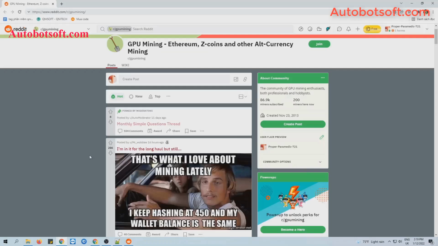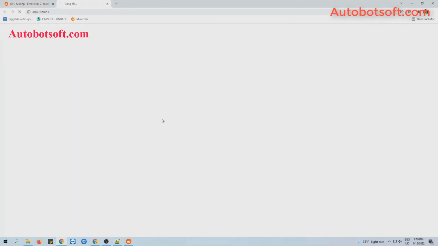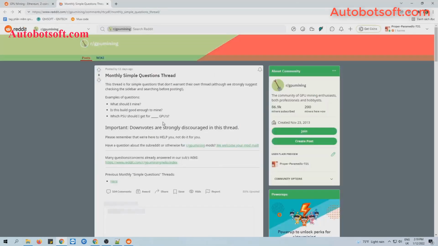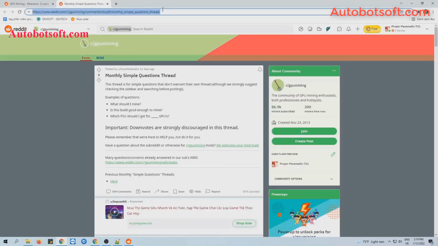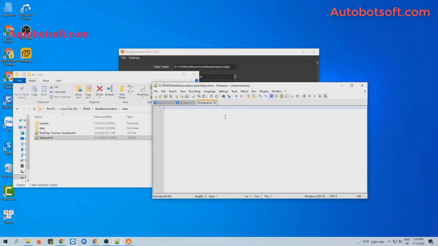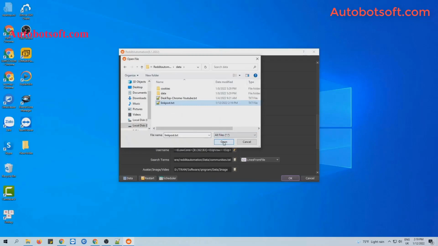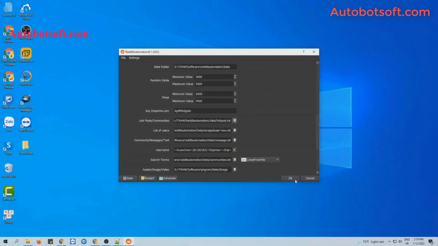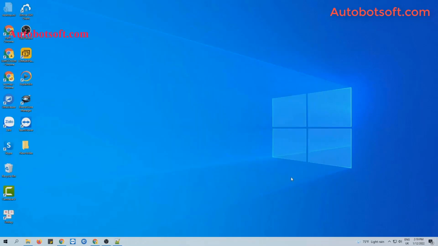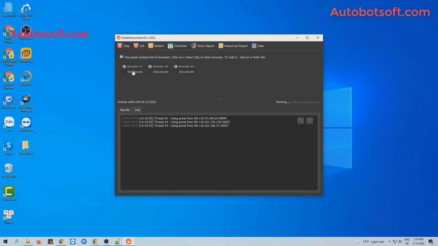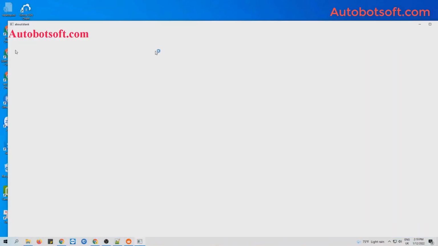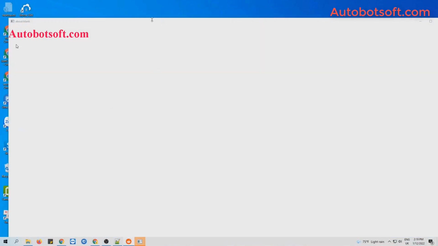Then you will open the post. For example, in this post, you see the vote here is 8. I will click on this part and then copy the link to paste it into the file. Then click save. Then you click on this icon in this section to select the file created. Then you click OK to run. You can click on Show Browser to see how the software runs.